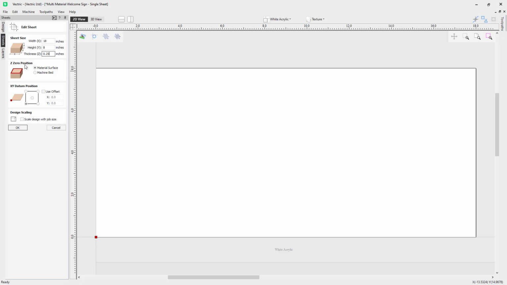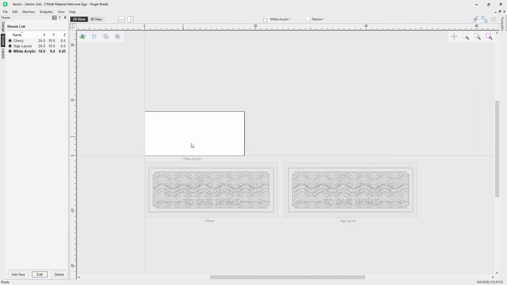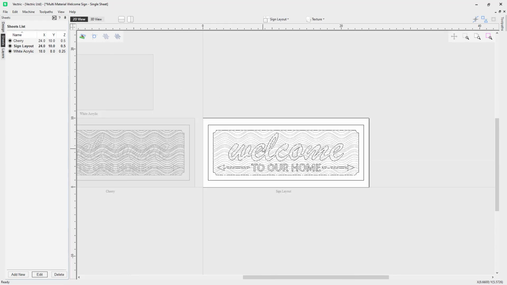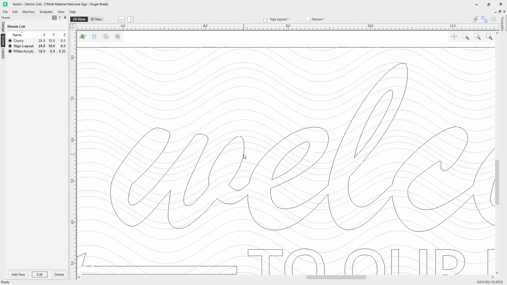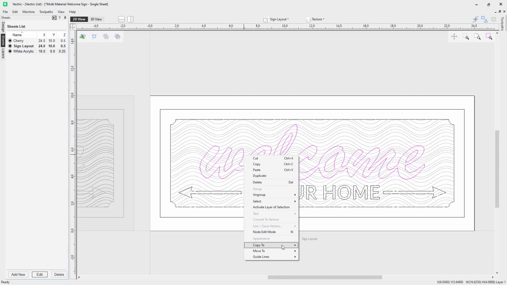I'm going to keep the Z0 position the exact same as material surface and the XY datum on the bottom left, and I'll click OK. And if I just zoom out now, you'll notice now my material size has taken effect. And what I need to do is to go back to my master copy, and I'm just going to carefully zoom in and select my welcome text. And I'm going to right mouse click, copy to sheet and to white acrylic.